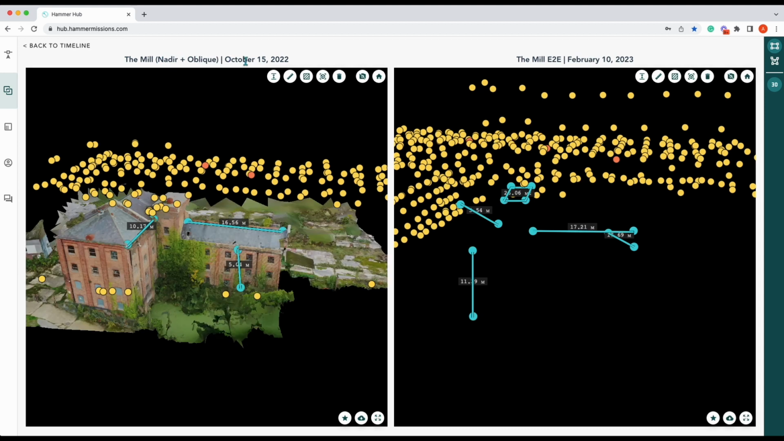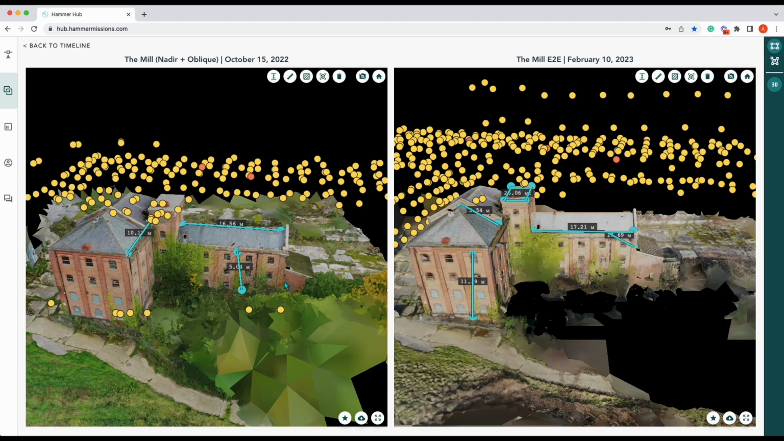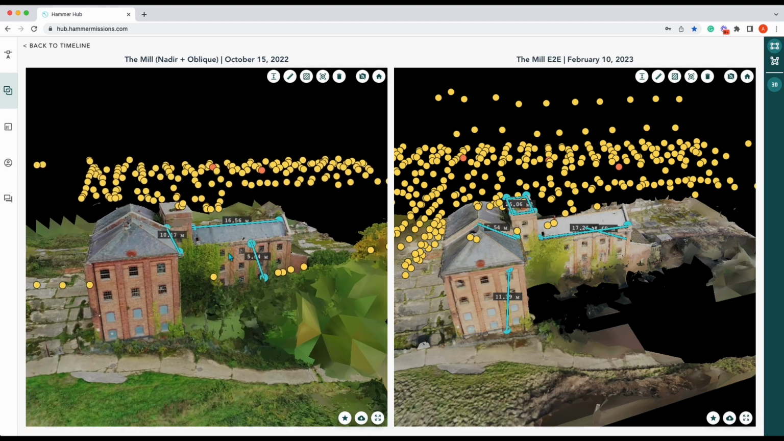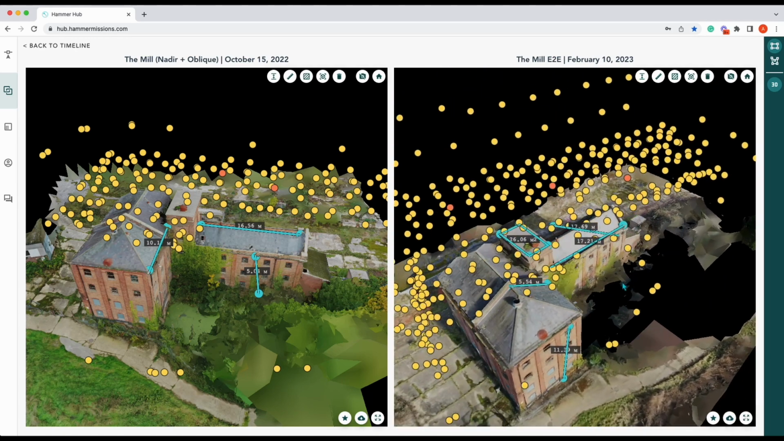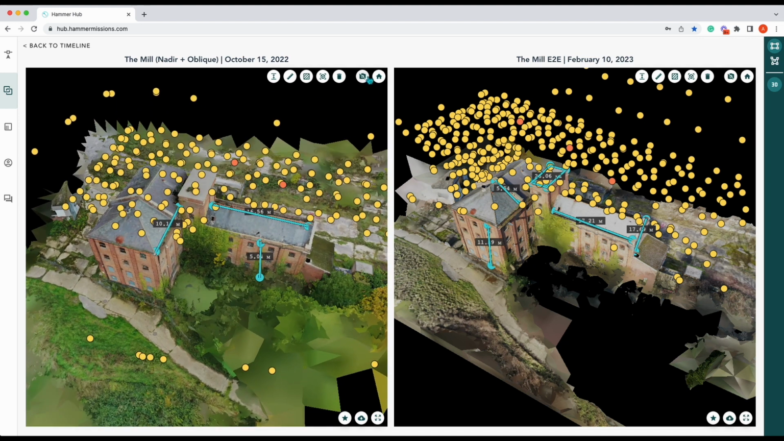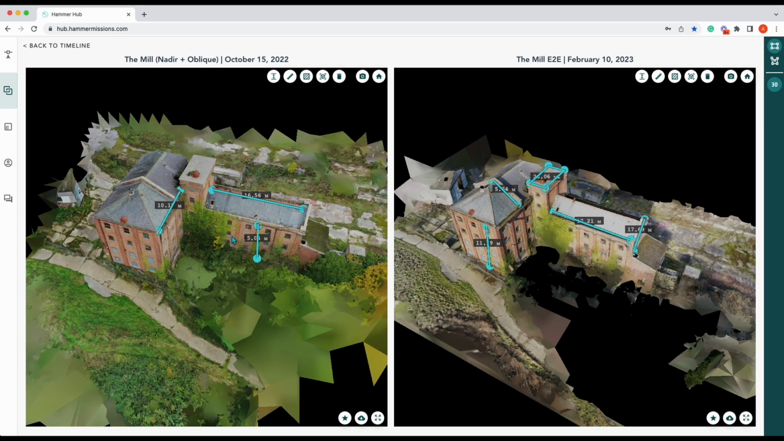As you can see here, October the 15th, 2022, February the 10th, 2023. And there you go. There are our 2 comparison models. As you can see, there's previous measurements on here from when they've been used before. But nothing's changed. So now you've got 2 3D models that you can compare over different timelines. So we can utilize exactly the same. We can go through and delete all of these if we wanted to. Same with this side. Each one is separate.